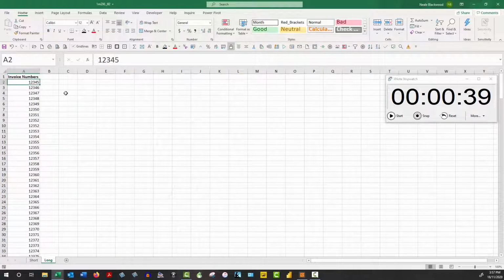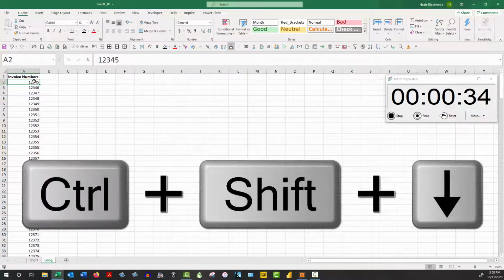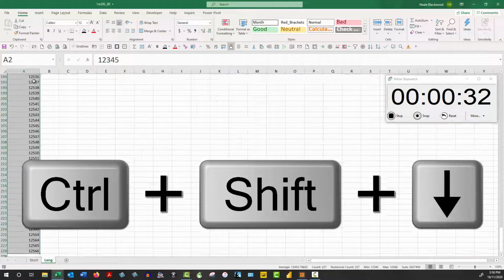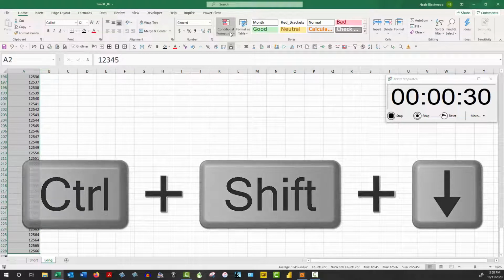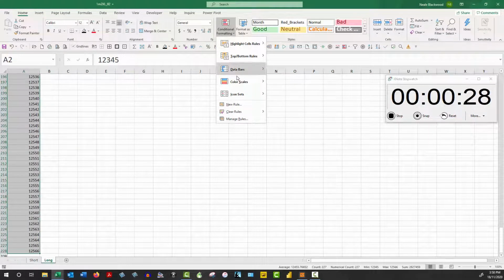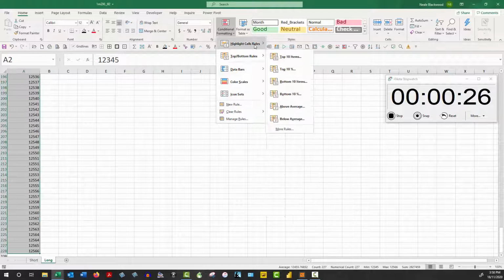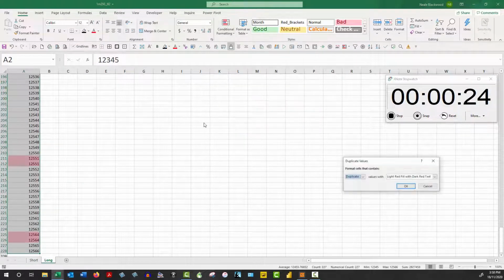So this is another list. So let's start the clock again. So I'm going to select the list. An easy way to do that is click on the first one, Control Shift down arrow, and that selects the whole list. Click the entry there. Conditional formatting, we're going to go for the duplicates again and click OK.